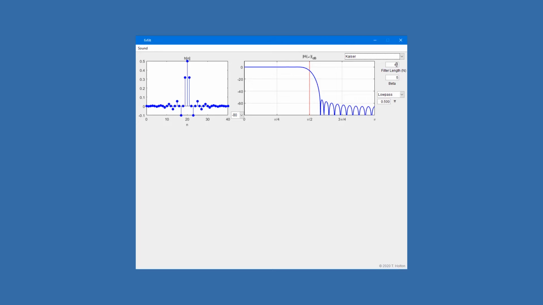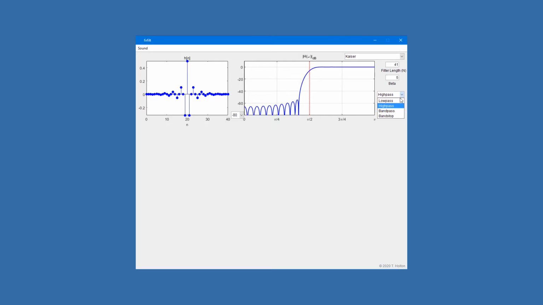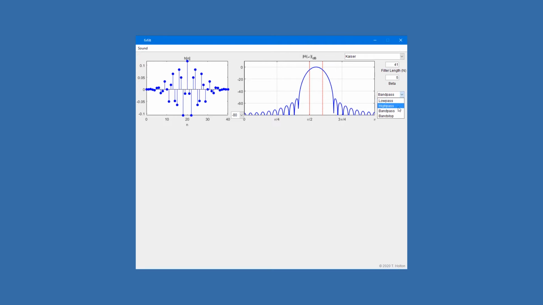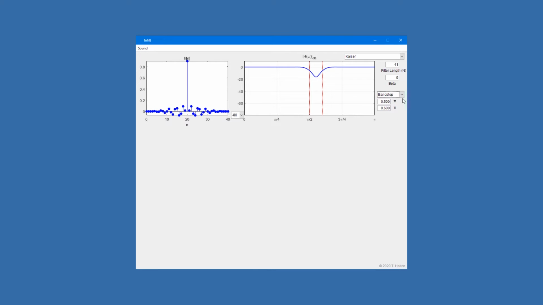We can select the length here, and for filters like the Kaiser filter which have additional parameters, they will show up down here. We can select low pass, high pass, band pass, or band stop filters. For the low pass, there's one parameter to be adjusted, which is the corner frequency. And over here on the left panel, you can see the impulse response that results. You can also change the value of the corner frequency here.